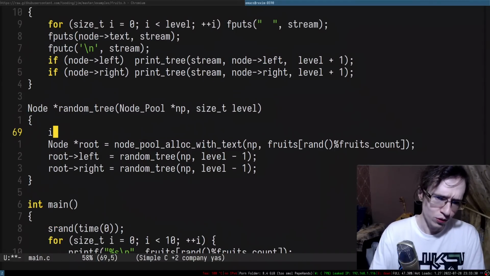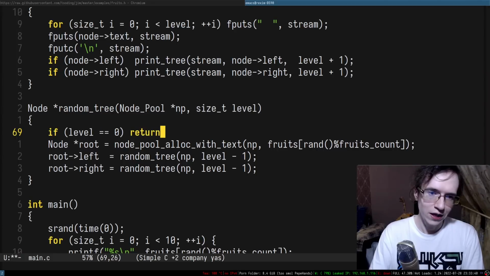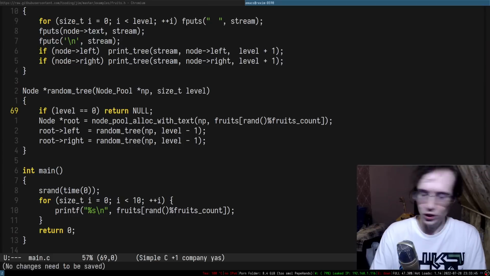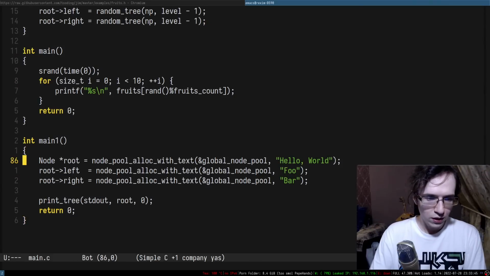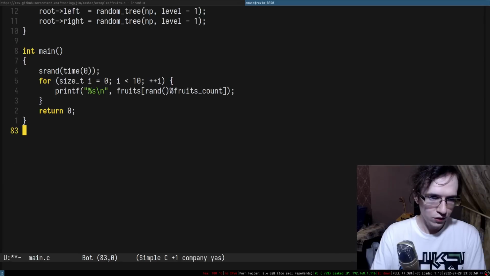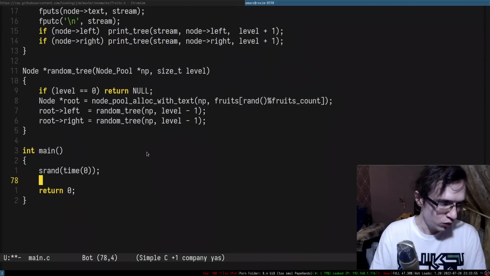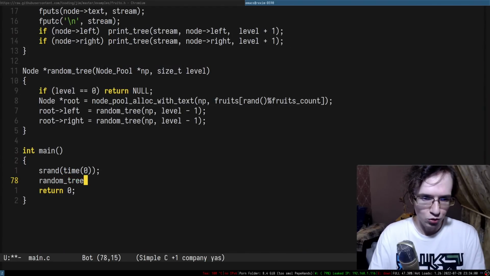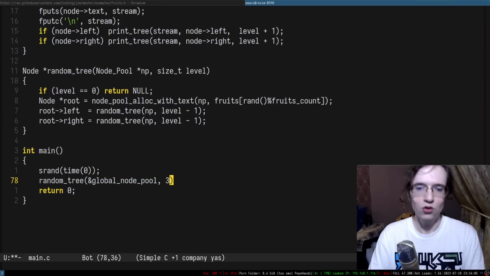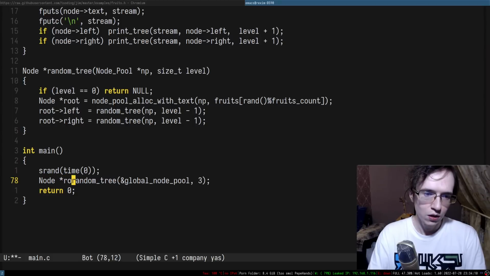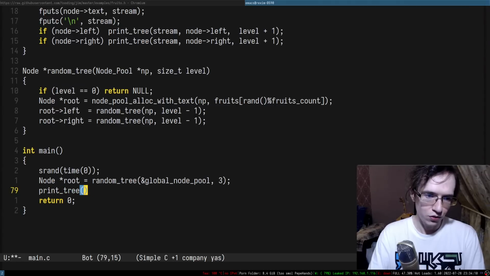And in here I probably want to do the following thing. If the level is equal to 0, then I just have to return null, indicating that we don't have anything to generate. Okay, so let's go ahead and generate a tree. I'm going to keep srand to randomize the random number generator, provide the global node pool we're going to be allocating from, and generate 3 levels. So this is going to be node root, and then I'm going to try to print the tree into stdout. Is it going to work?